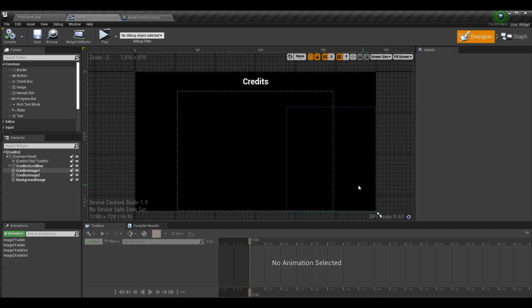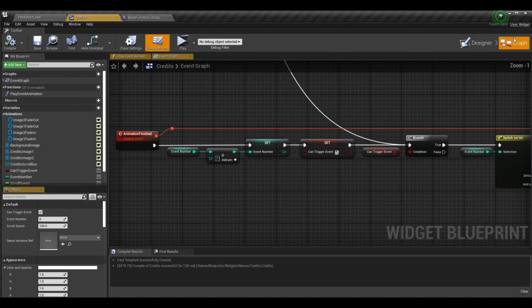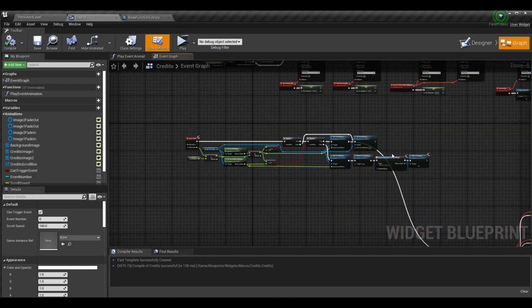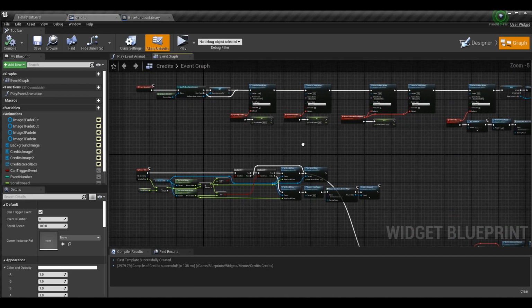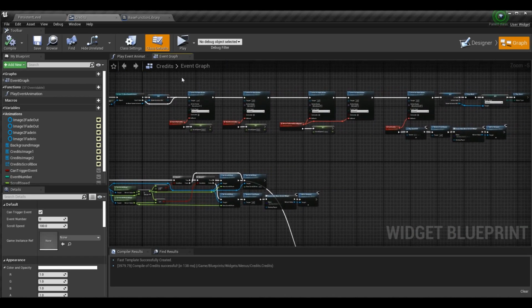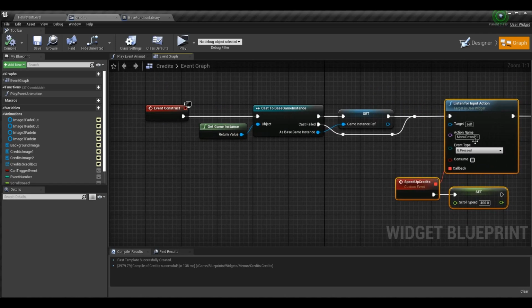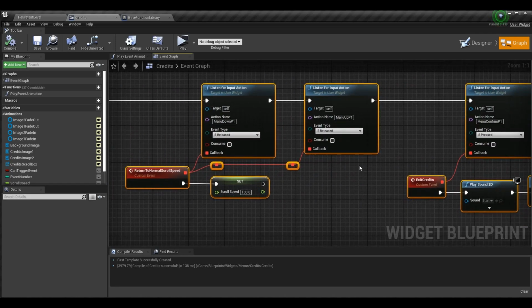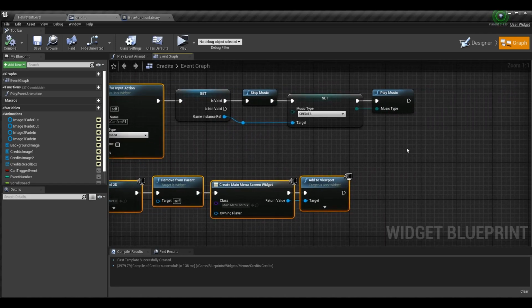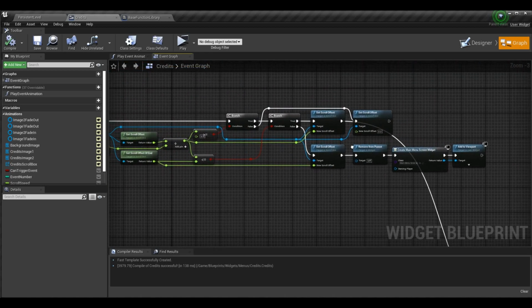There is one other thing I'm going to show you as we get farther into the episode, but we can go into the graph. For the credits widget, for the graph we had basically everything in here. In fact, everything I'm highlighting we already had in event construct. So you won't have to add any of this if you already have done the previous episode.